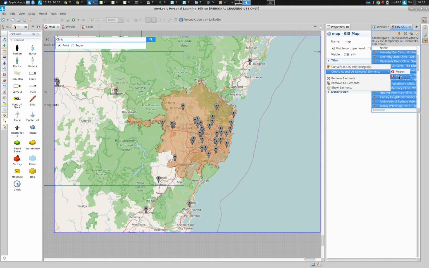Because, ladies and gentlemen, these clinics are not persons, but clinics. Are you ready for this? And I'd like you to click on that. And what's going to happen is it actually creates agents there. Do you see what's now on the map? What's on the map there? Yeah, these are the icons we use to represent the clinics.